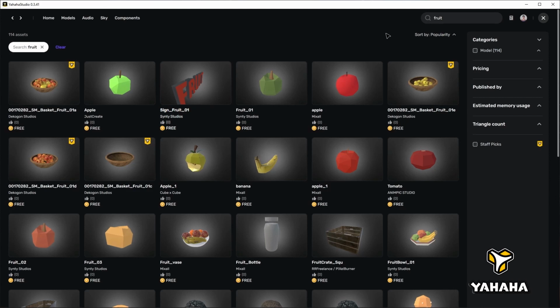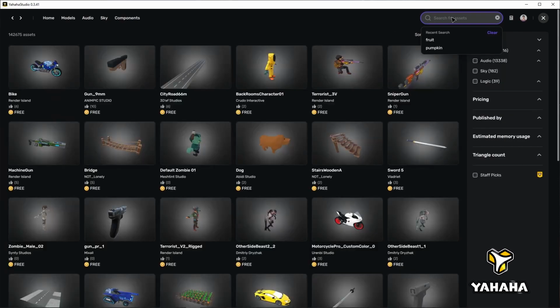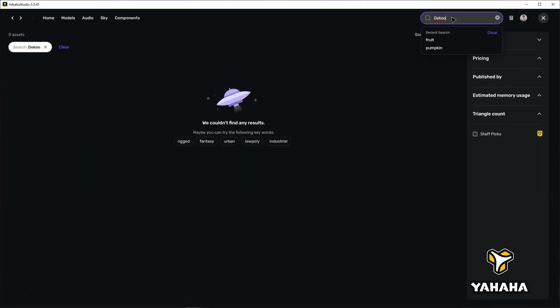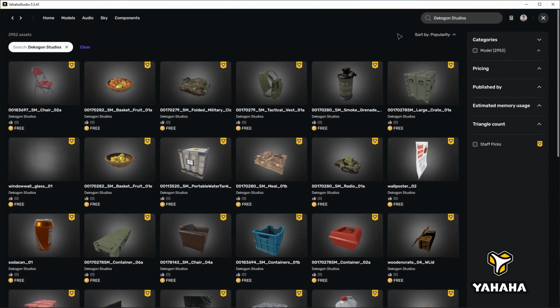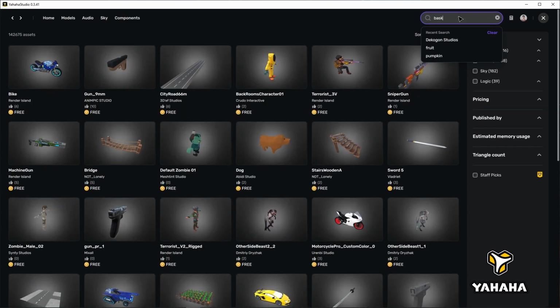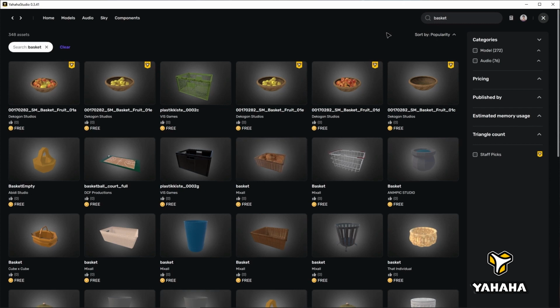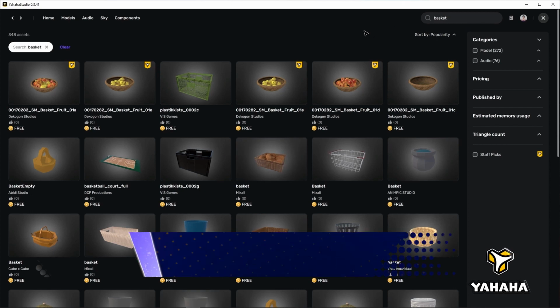Next, let's search for something a bit different, a creator. I've chosen one which is fairly recognizable and often makes staff picks, Decagon Studios. We can now see that we only get art assets from Decagon. Finally, let's search for something to help us gather our harvest, a basket. See how it replaces the studio and brings up baskets? I'll demonstrate a slightly different behavior in relation to creators a bit later.